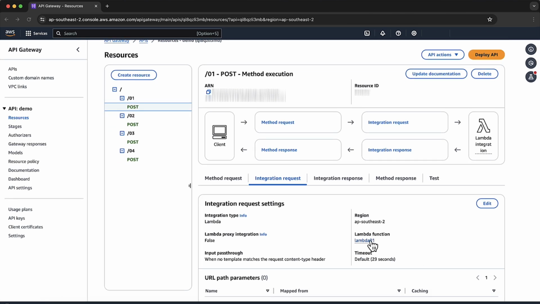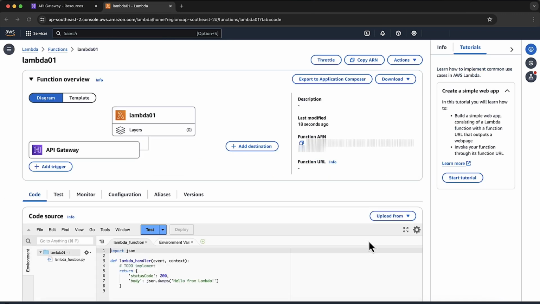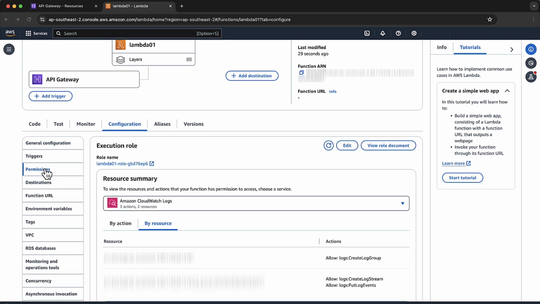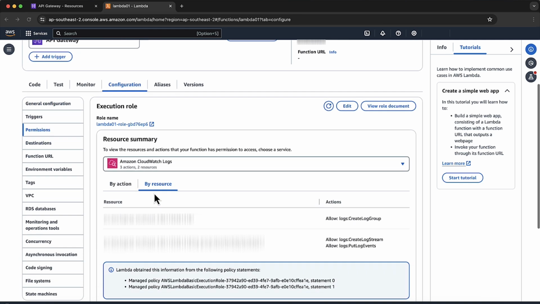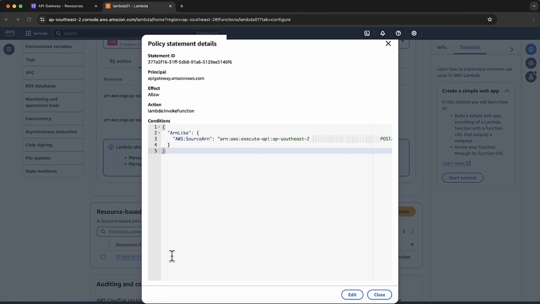On the Integration Request pane, choose the Lambda function name. When the Lambda function page opens, choose Configuration, and then choose Permissions. On the Resource-based Policy Statements pane, you can see a policy that allows invoke action from your API has been added.